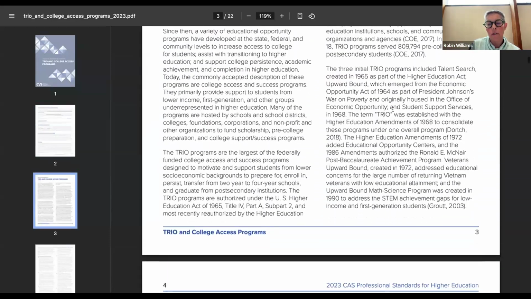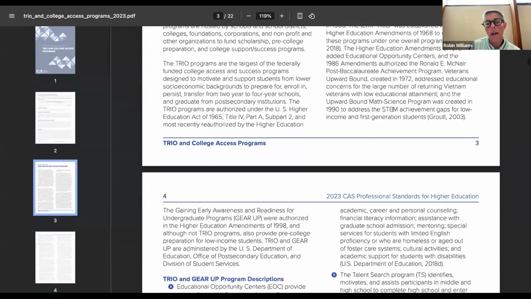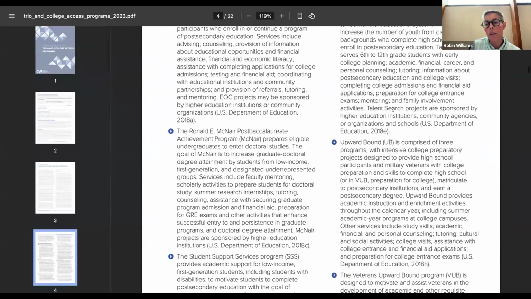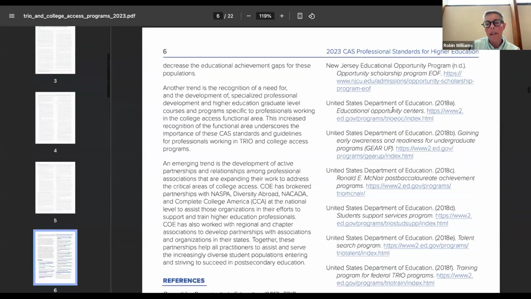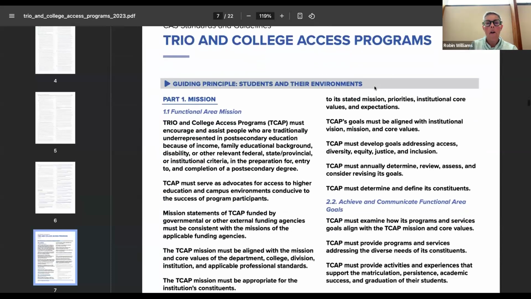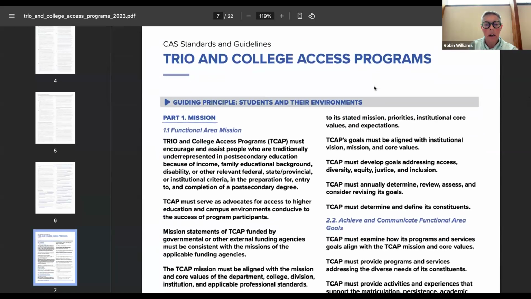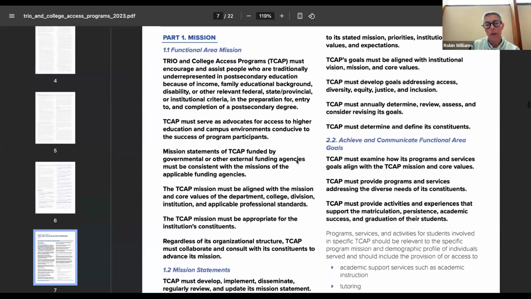some of this is what we've already gone over, but as you're going through, you'll see that this one is all specific to TRIO, giving TRIO history, program descriptions, all that good stuff that you all already know about. But then when we get down here to page 7, that is where we actually start on the TRIO and College Access Program standards. So it goes through mission first. And again, just remember the TCAP is the TRIO and College Access Program. So they just incorporate them together. And then it goes through with these standards.